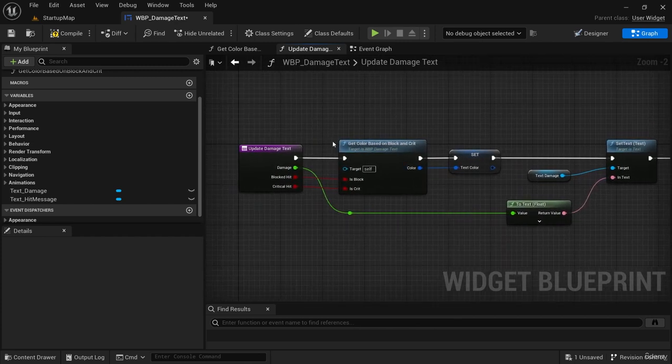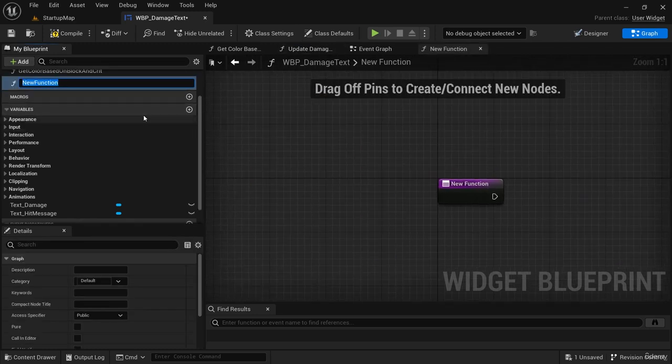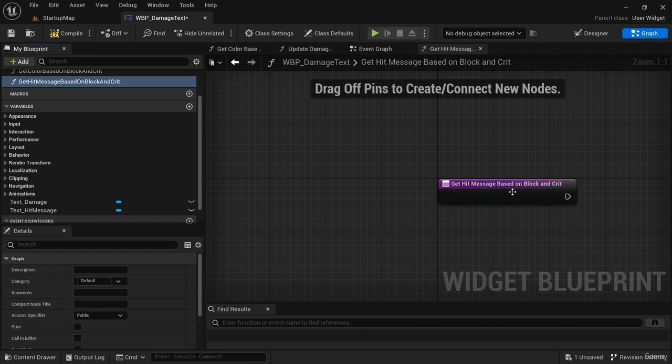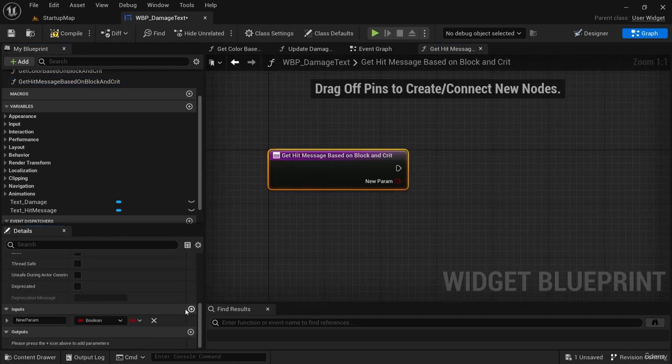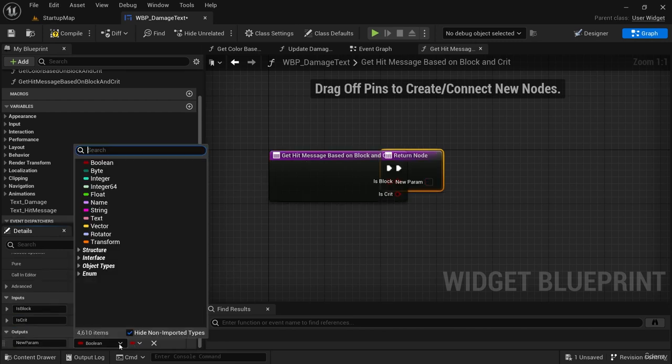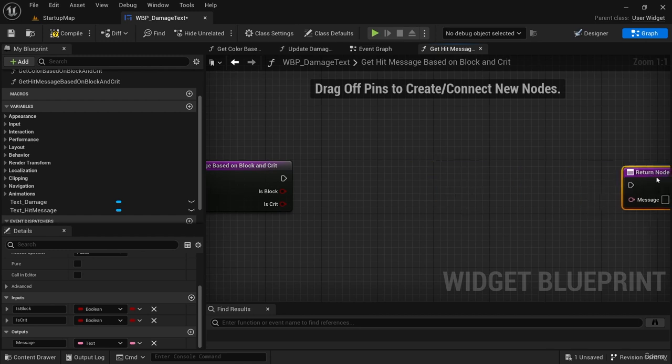So I'd like a function that can return a text for us. So I'm going to click add and add a new function. And this one will be get hit message based on block and crit. Kind of a long function name, but it'll work. So we need two Boolean inputs. The first one will be is block. The second will be is crit. And we need an output of type FText, or just text here in Blueprint. And this one will be message. I'm going to break that pin for now.